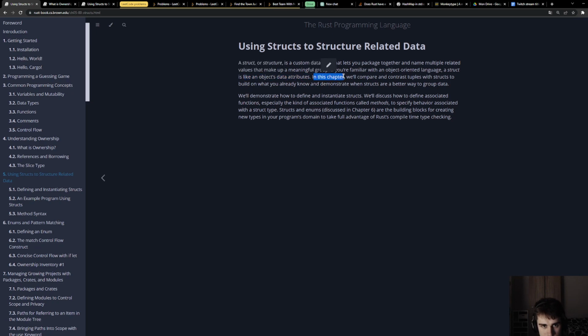In this chapter, we will compare and contrast tuples with structs to build on what you already know and demonstrate when structs are a better way to group data. We will demonstrate how to define and instantiate structs. We will discuss how to define associated functions, especially the kind of associated functions called methods, to specify behavior associated with a struct type. Structs and enums, discussed in chapter 6, are the building blocks for creating new types in your program's domain to take full advantage of Rust's compile time checking.